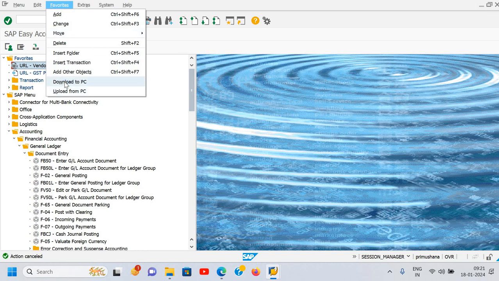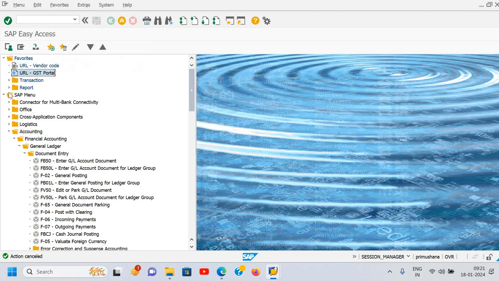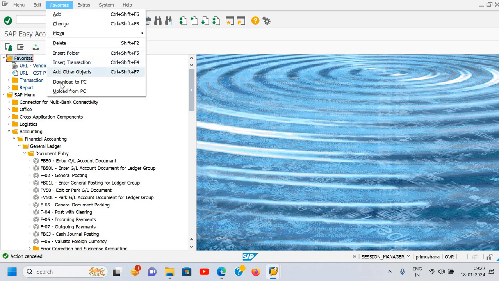Go into download to PC. What is the meaning of this? You can create a backup of your favorites. You have created these favorites. Suppose you have wrongly deleted this favorite menu, and you have given much effort to create it, and on a single mistake if you delete this, then how can you get it back? So you can create a backup of your favorite menu also. So just go into the favorite and download to PC.